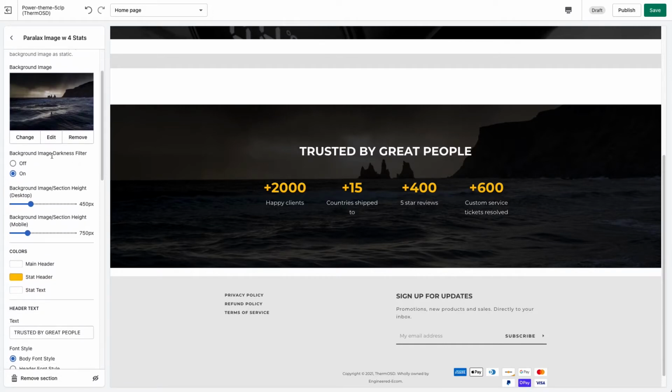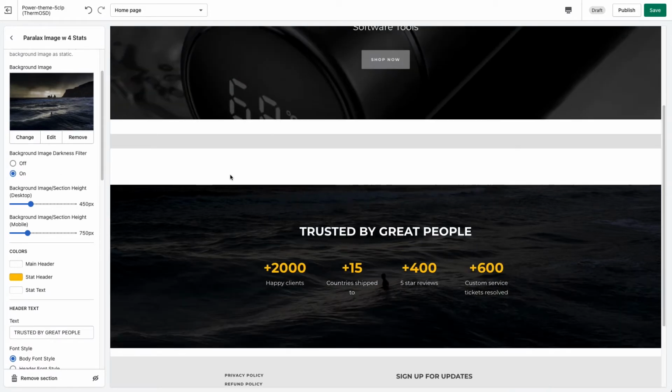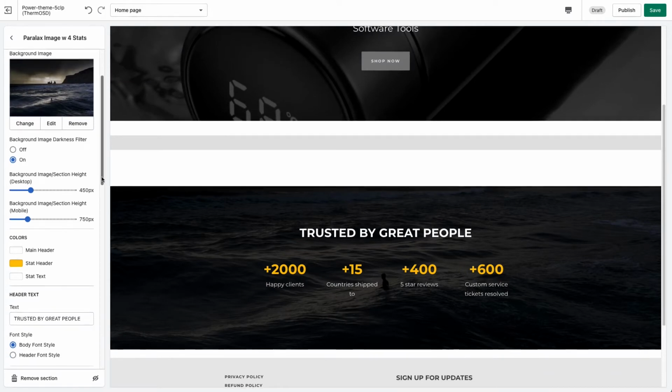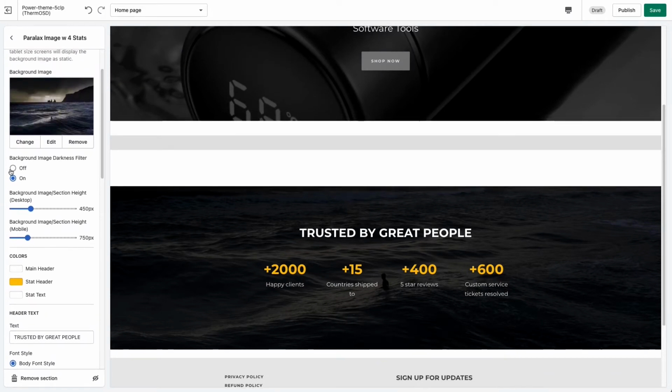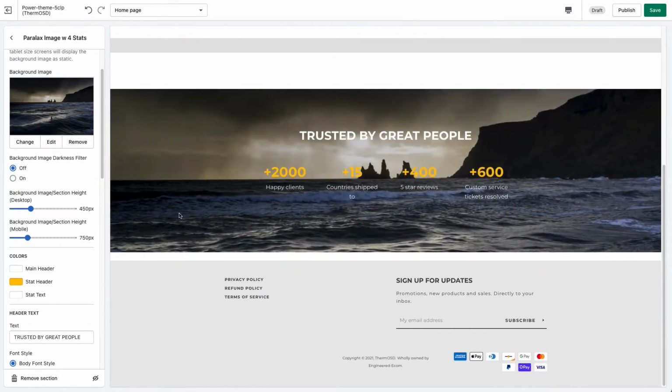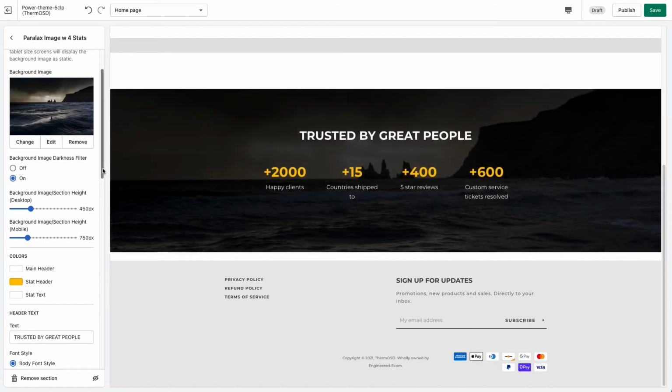Next we have image darkness filter. So for this section we didn't put the purple, green, and blue filters like we did for the other section. Instead we just have a more simple on and off darkness filter for this one. So on and off there.